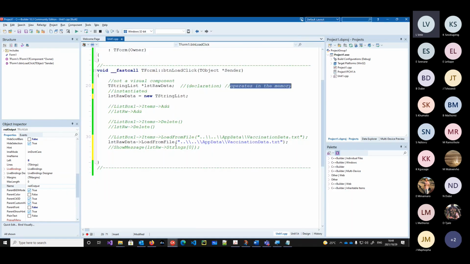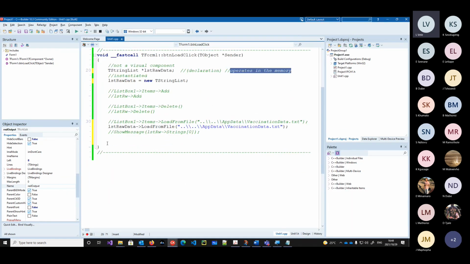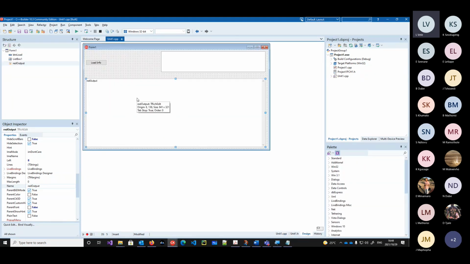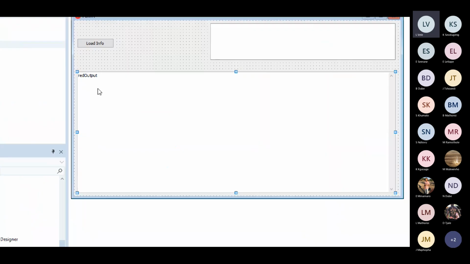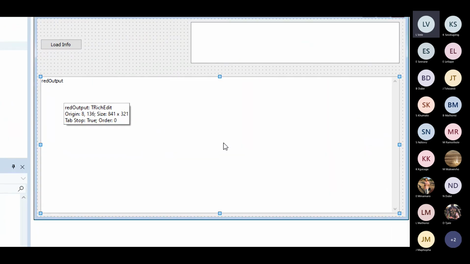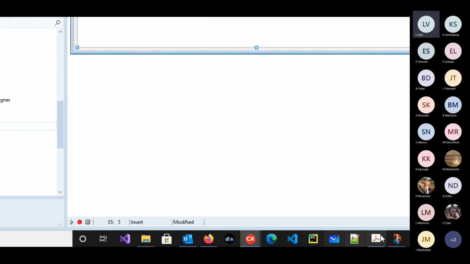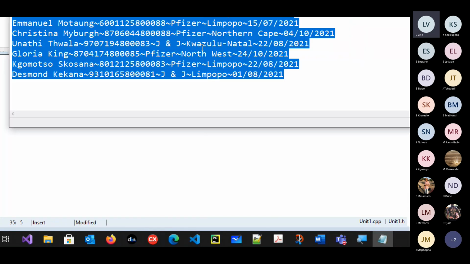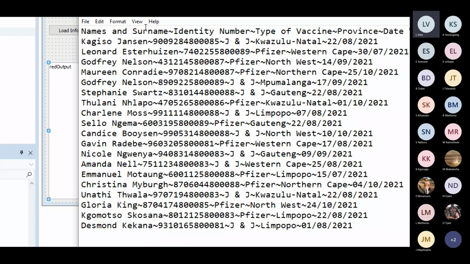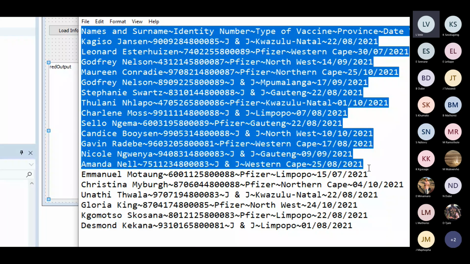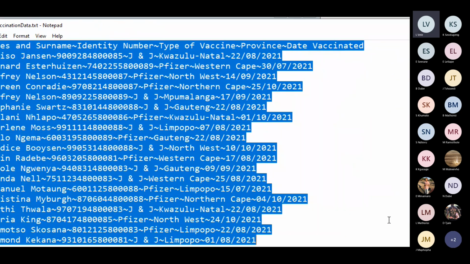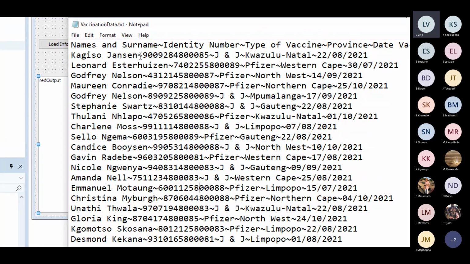All right. Okay, great. From here, what we now want to do is take the information from a list box and display it inside our rich edit. But we want it displayed in a readable manner, because this right here is not readable. This is not readable. So it means now we are going to perform what?